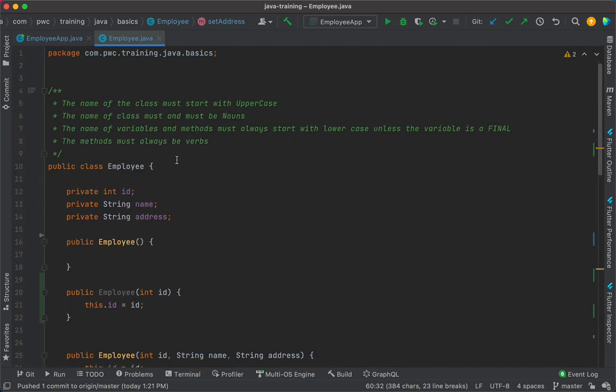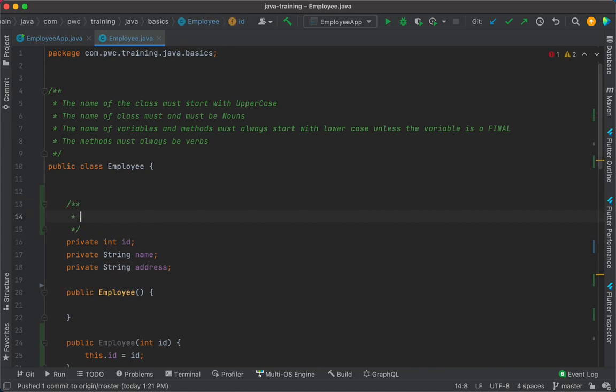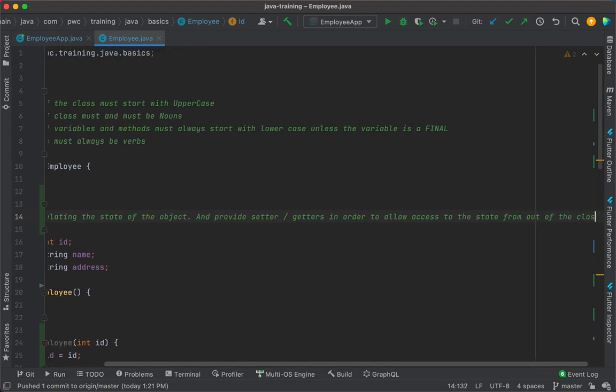Why? So that we encapsulate. I repeat, we encapsulate. You see I'm writing encapsulating here. I'm encapsulating the state of the object and providing setters and getters in order to allow access to the state from outside of the class, right?